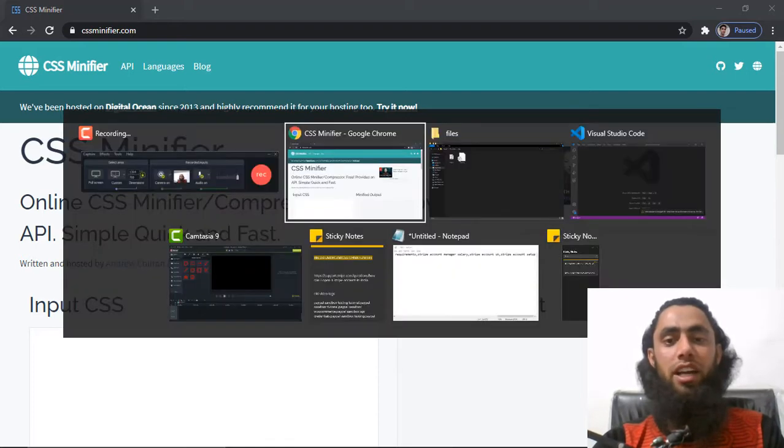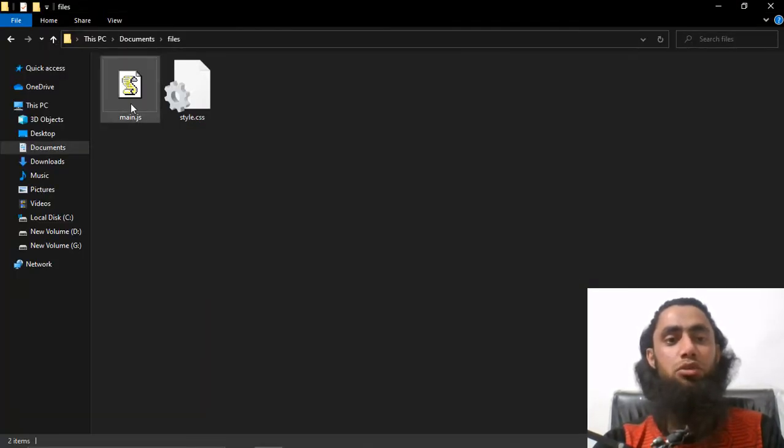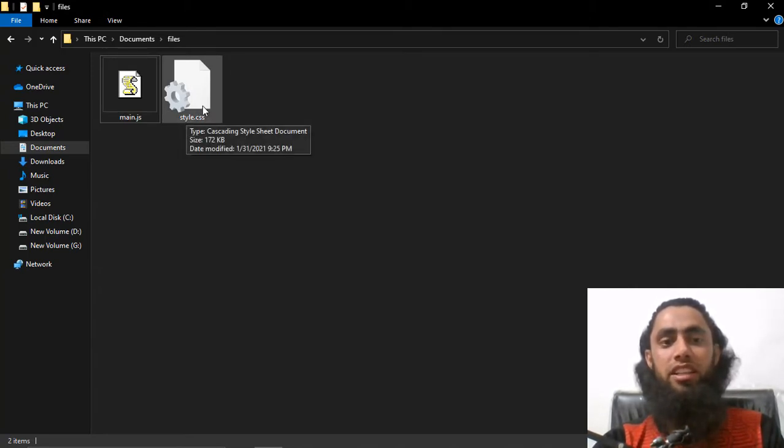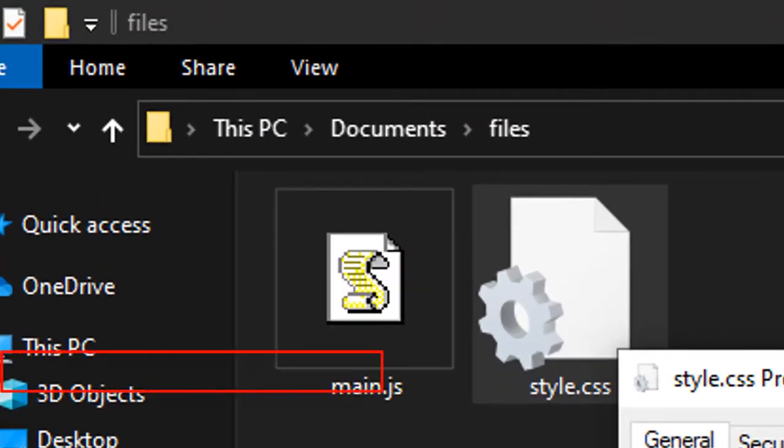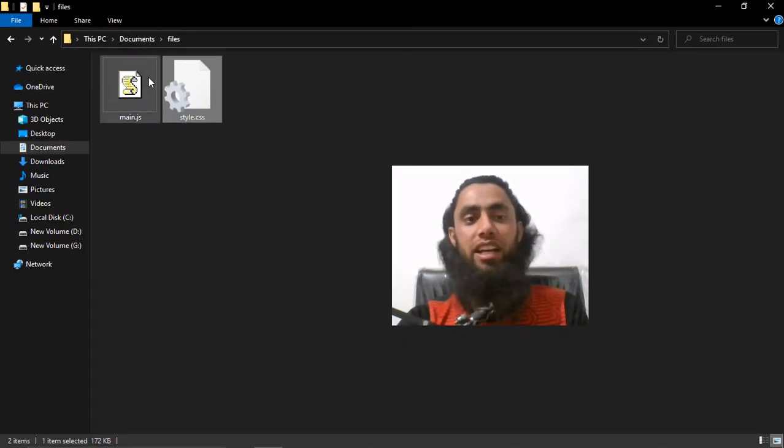So first of all, I am going to create two files. So I have these two files. One is a JavaScript file and another is a CSS file. You can see that once I am hovering over it, this file size is 172 KB. Let me check its properties. If you go to the properties, you can find out that it is 172 kilobytes. So this is the file size of this CSS file, and another file is man.js. This is a JS file, and the size of this file is 64.2 KB.